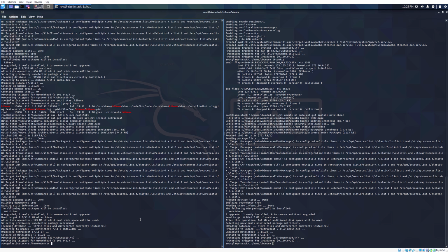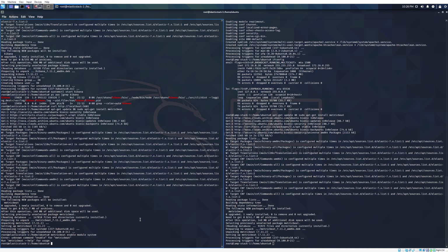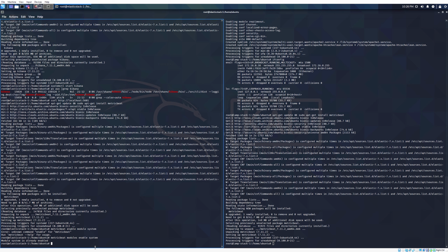So we just say metricbeat modules enable system. That's how this is done. I think I have misspelled it here. There it goes. Module system is already enabled. Okay, so this runs out of the box. That's very cool, actually.